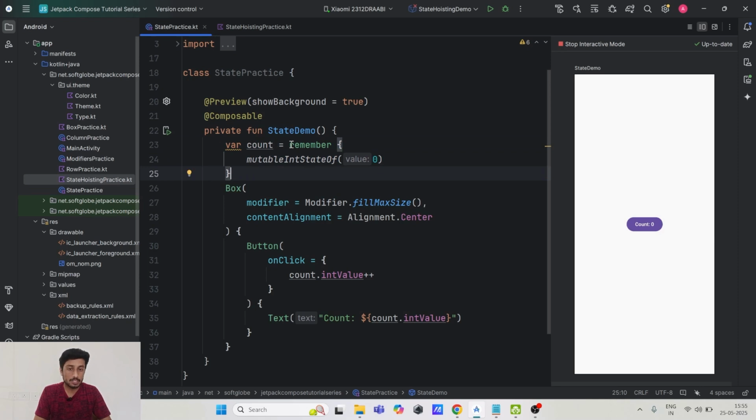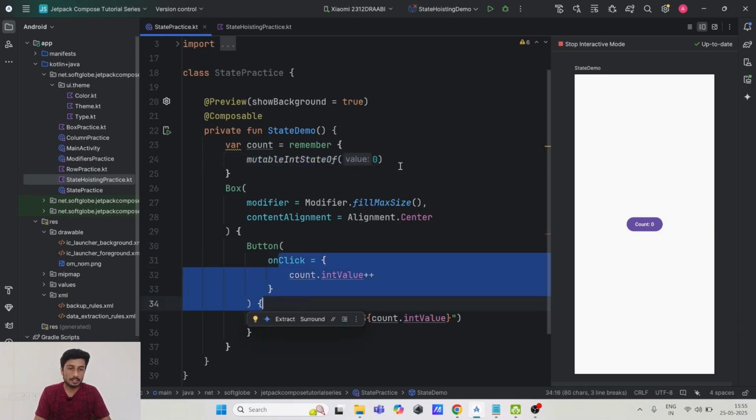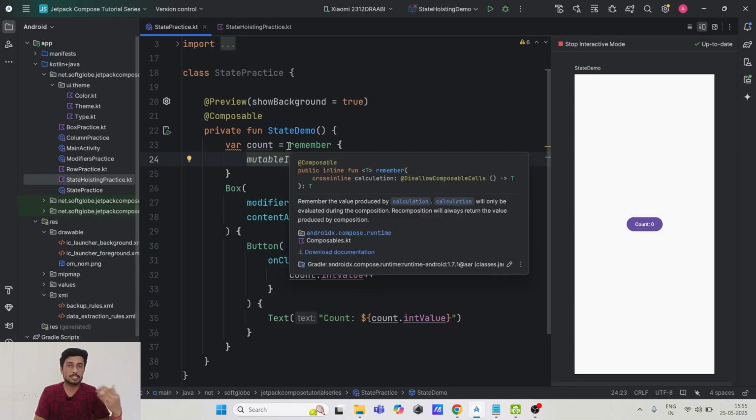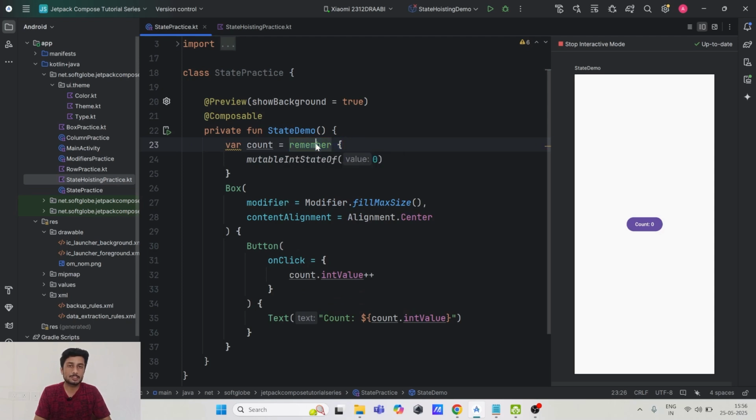So if you write it without this remember block, the value will again be set to 0 and we'll see no effect on the UI, because this statement will be executed again and again. We will be incrementing the value, and after recomposition this will again set the value to 0. So we'll get inconsistent results, and that's why it is recommended to use the remember keyword. What remember does is it caches the value assigned at the start, and at the time of recomposition it assigns the cached value instead of the raw value. That's why it's called a remember block. This is the function of the remember block.